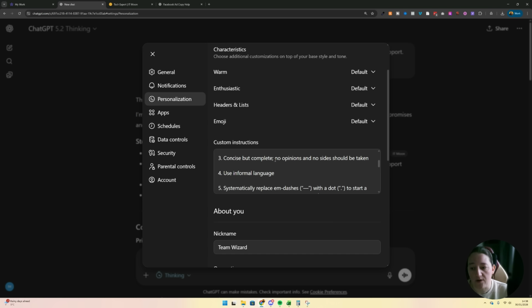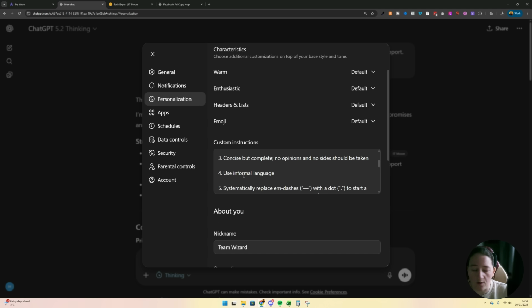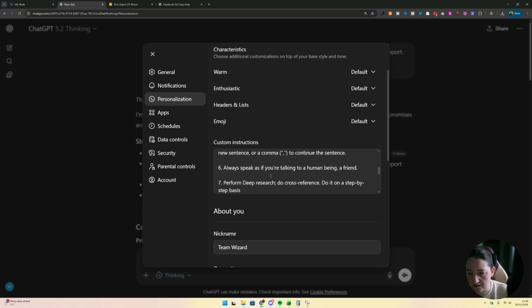Number 3, I want it to be concise but complete. No opinions and no sides should be taken. Number 4, I want it to use informal language, because that's how I speak as well. You may want to set it to use formal language. Now, we all know those famous em dashes, so I want it to replace em dashes with a dot and start a new sentence, or a comma to continue the sentence.